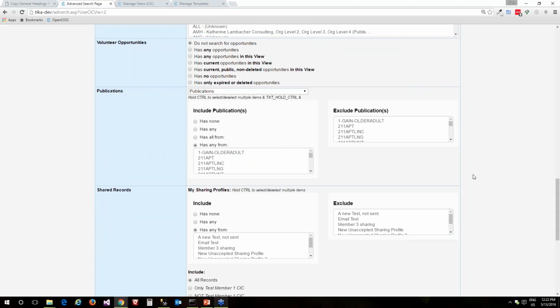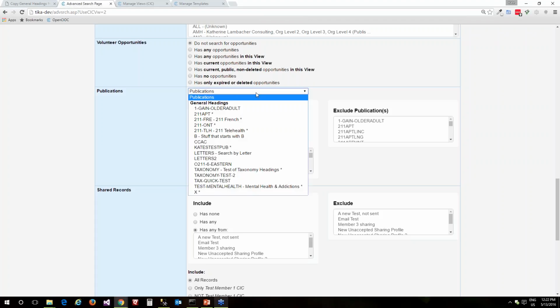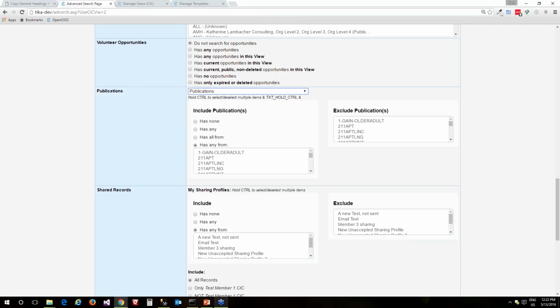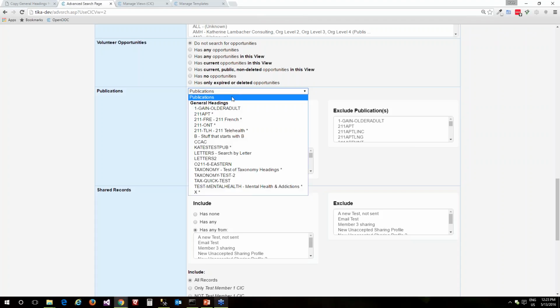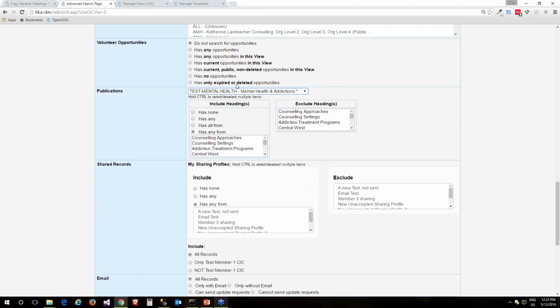The advanced search form for people who have access to publications is always going to default to doing a publication search rather than headings. But you'll notice that it's a drop-down, and underneath publications is the list of all of the publications that have headings. They'll only show up in this list if they have headings. So if you have 300 publications and 2 of them have headings, only 2 are going to show up in this part. I can pick the one that I want to work with for searching for headings, and publication search works the same way. And I can either include or exclude or both.